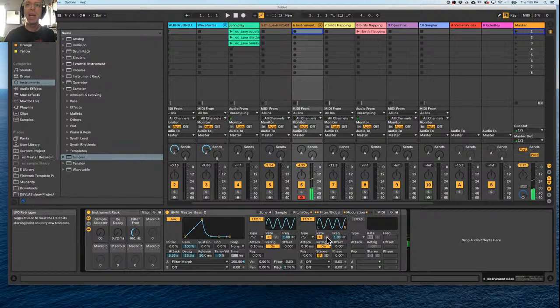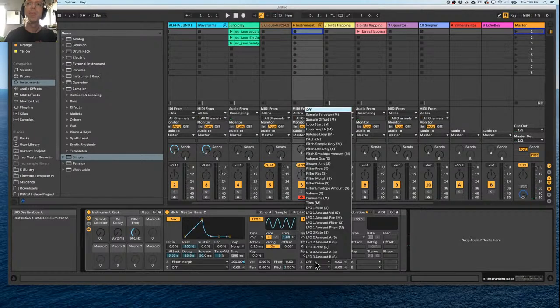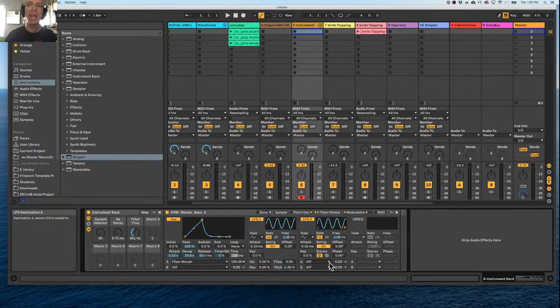And then you have two more LFOs that can also map to any two parameters. Usual LFO stuff, we've got rate in hertz and relative to the clock, the meter. There's an attack, so the LFO doesn't kick in right away if you don't want it to. One thing that hasn't come up before that I want to cover is the stereo options.